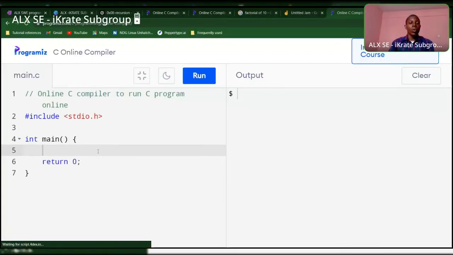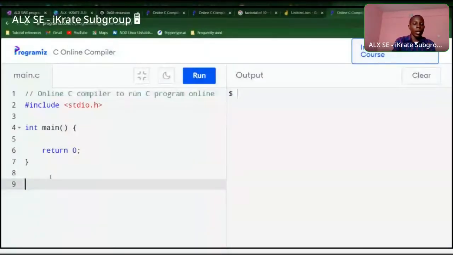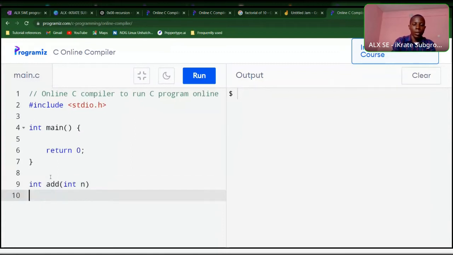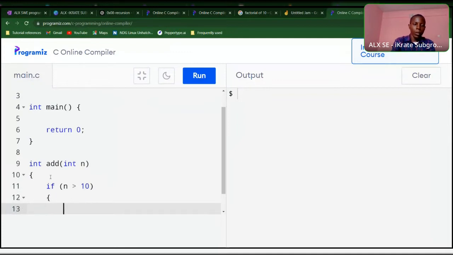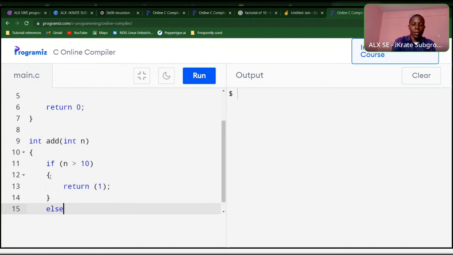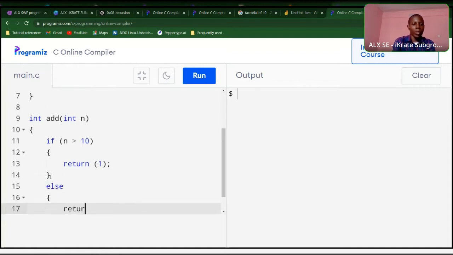Okay, so obviously we are creating our add function outside this, say add, then we are passing an integer n to it. Then let's define add. We said if n is greater than 10, what do we want? We want to return 1. Then else, what do we want? We want to return add.